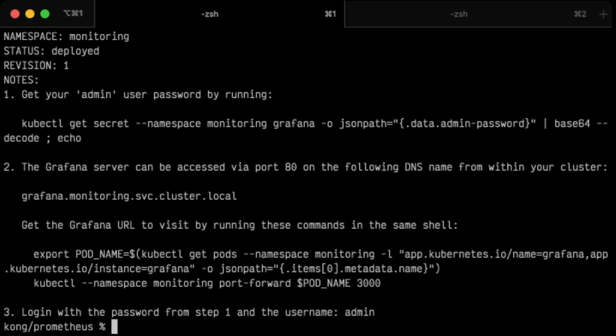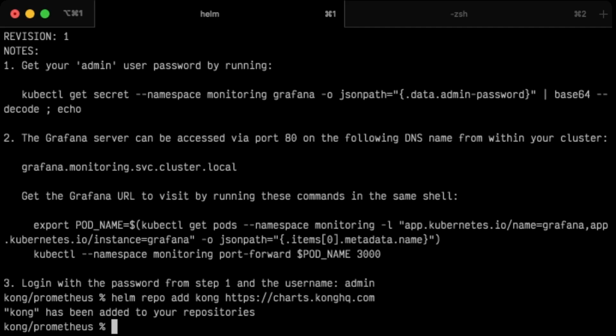Let's see here, it gives us some instructions about how to get our password for our admin account. We'll make use of those in a little bit. Now, last but not least, we want to install our repo for Kong. Again, we're making a new namespace just for our Kong instance. Keep everything nice and tidy.